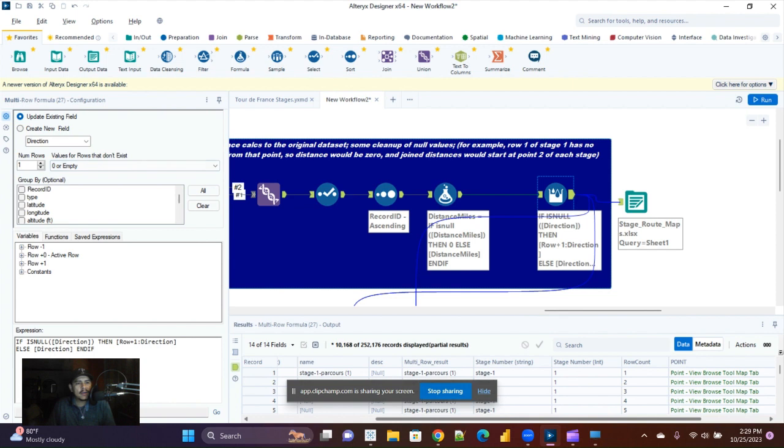Multi-row formula here. I'm updating the direction. I'm basically saying if the direction is null, then get the direction from the previous one. Else, give me the direction. So there's a few cleanups we needed to do there just because some of the points were too close to calculate the distance, and where I'm just taking the immediate cardinal direction that was in the previous coordinate sequentially.